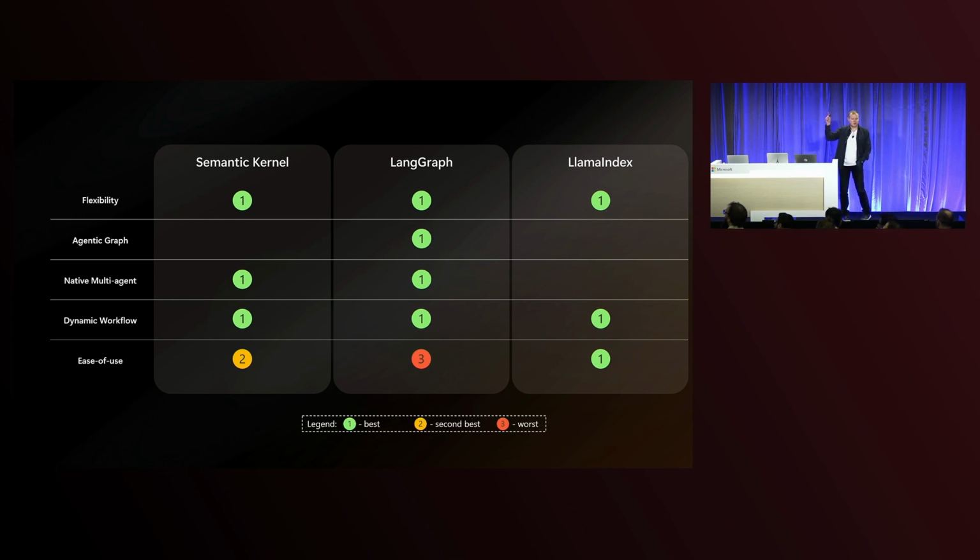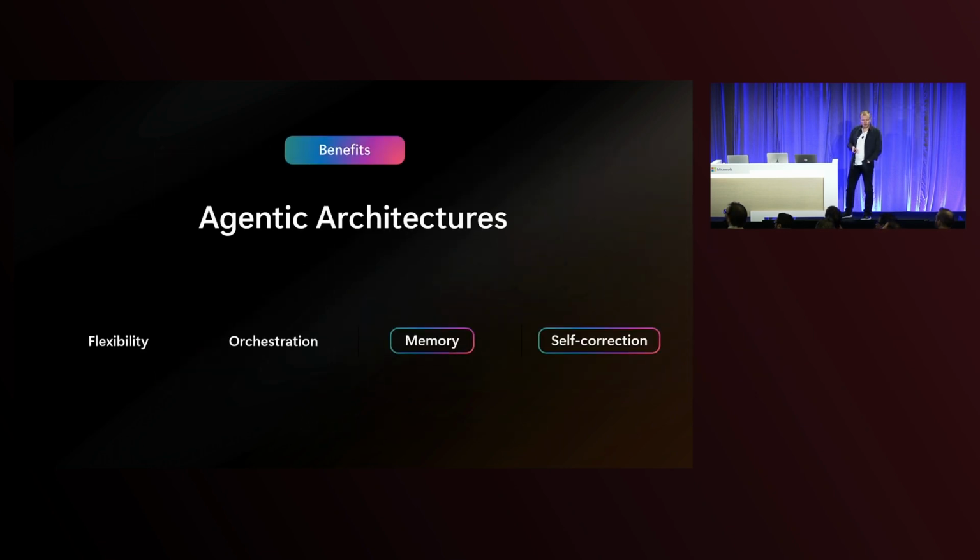So that's the discussion of the top 2 elements, the flexibility and orchestration. And with that, let me pass over to Abe to talk about the next thing. Thank you, Maxim. Hey, everyone. So today I'm going to talk about 2 other pillars in this architecture. First being memory, and the second being self-correction.